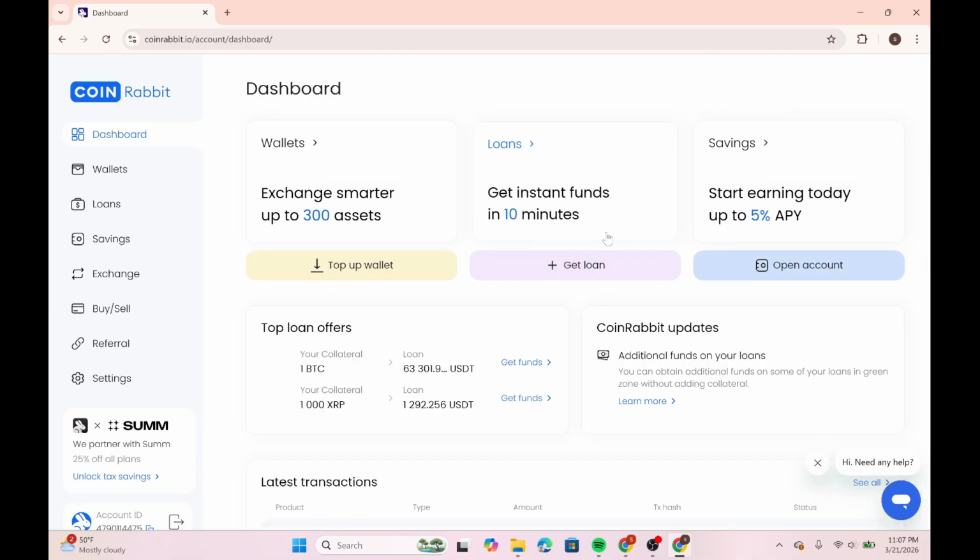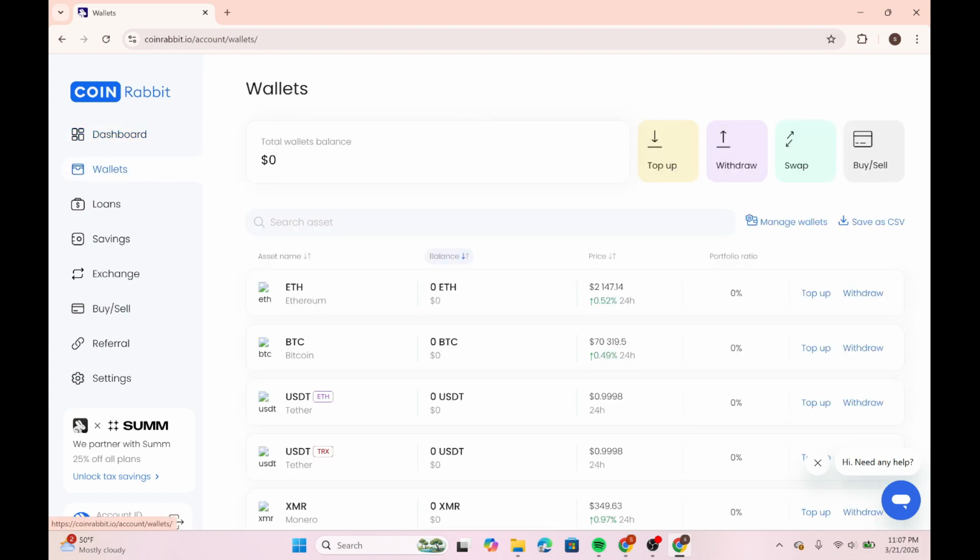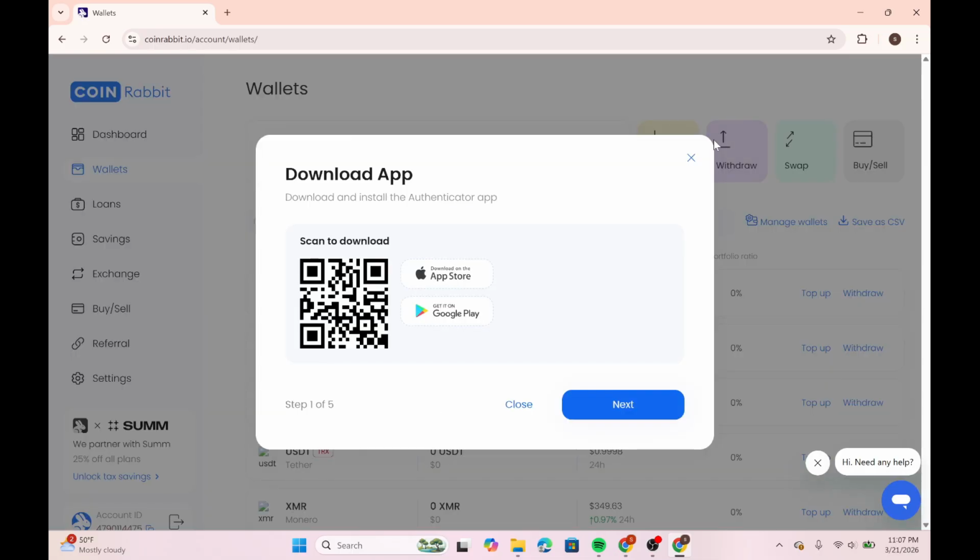Once you get into this interface of CoinRabbit, on the left hand side, we can find this turn of the icon. You need to select this wallet here. And under this wallet, you can find this withdraw. Click onto this withdraw here.